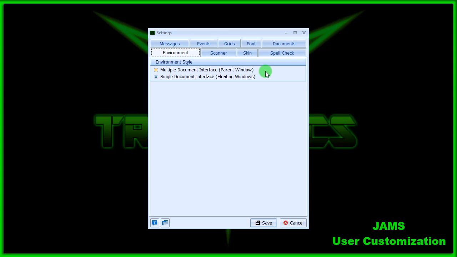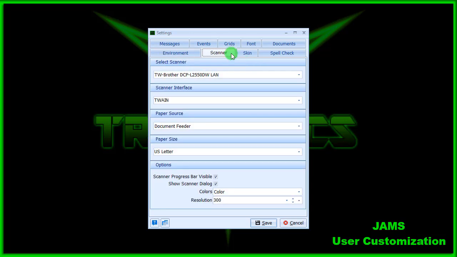One is Multiple Document Interface, and the other is Single Document Interface. And the difference is that on Single Document Interface, you can move the windows independently anywhere on your monitor screen. And with MDI, you have a parent window, and all of the other screens will stay within the parent window.